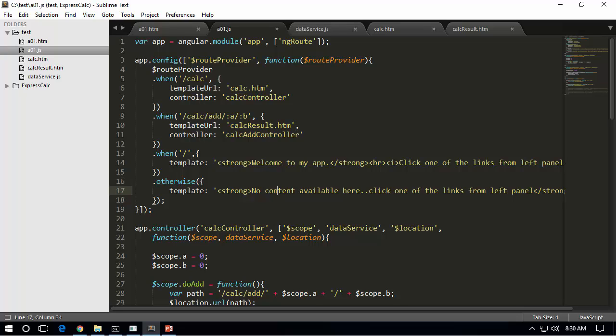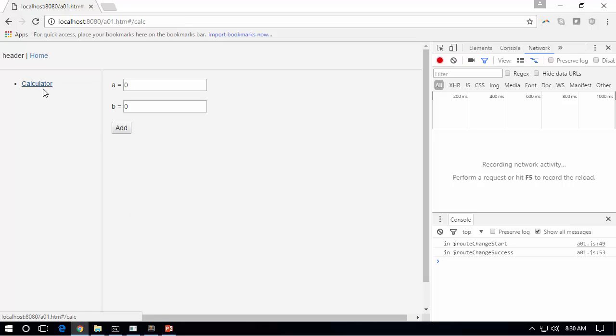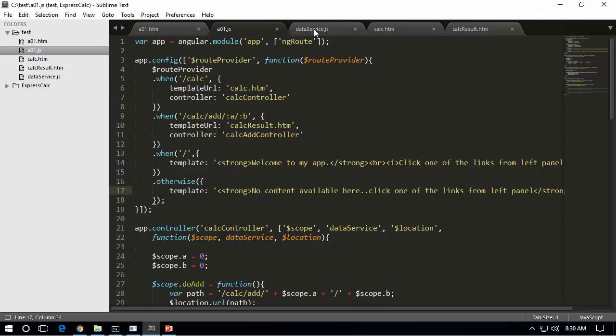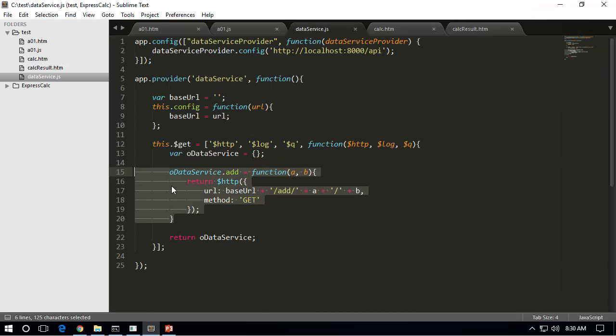So as part of the resolution, I would like to add a new computation. That is, instead of add, I would like to add something like multiply. And I would like to have this multiply working in the form of resolving routes. So in order to achieve that, the first thing is that my data service should have the multiply operation.